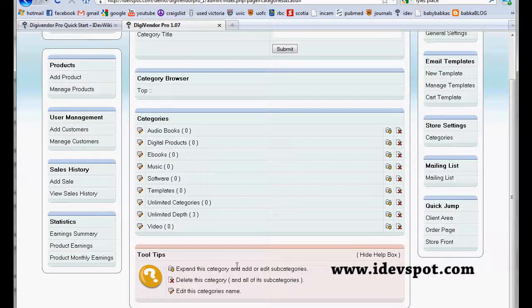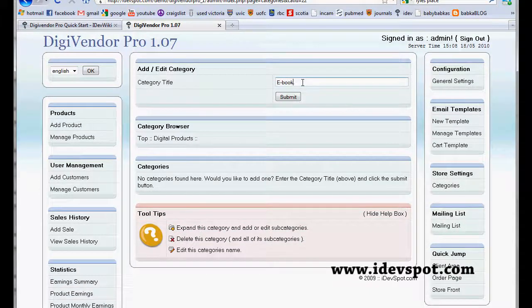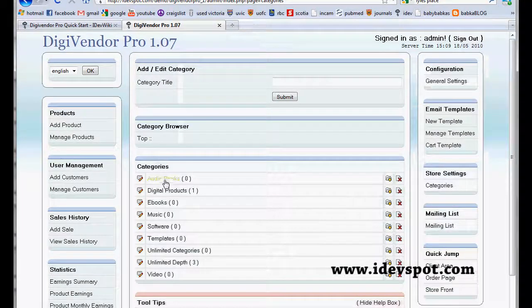Now, as you're going through this page, be sure to keep your eye on the tooltips. You can see that this little icon with the yellow plus means that you want to expand this category and add or edit subcategories. So let's go ahead and do that. So with digital products, let's click on the expand, and maybe we want our digital products to be ebooks. Press submit, and now under digital products we have the category of ebooks. Now if you want to go back to the top, press top and everything comes up here. You can now see that there's one subcategory within digital products.